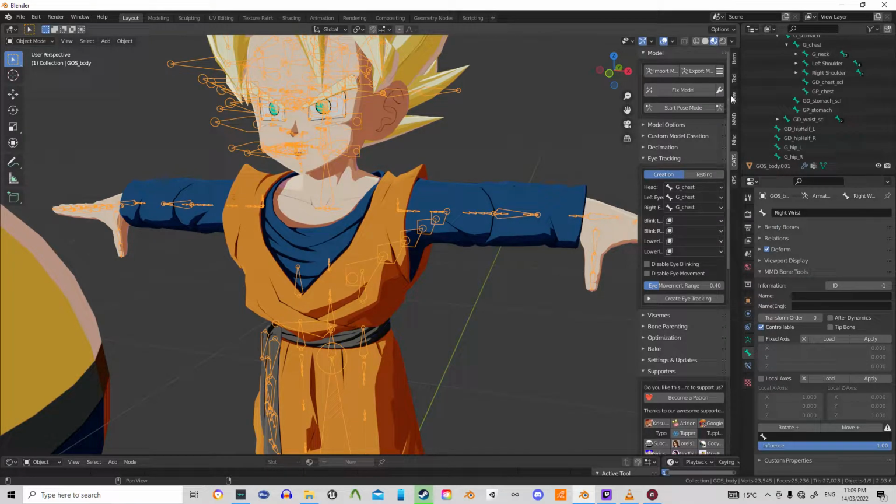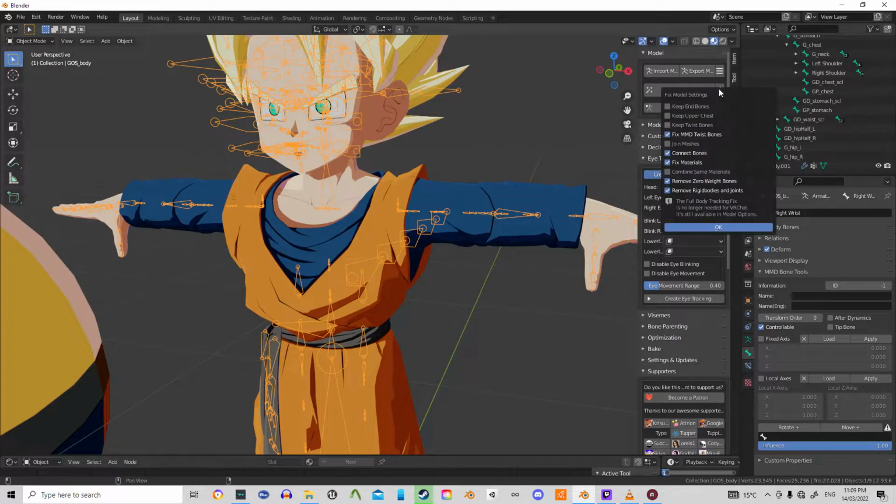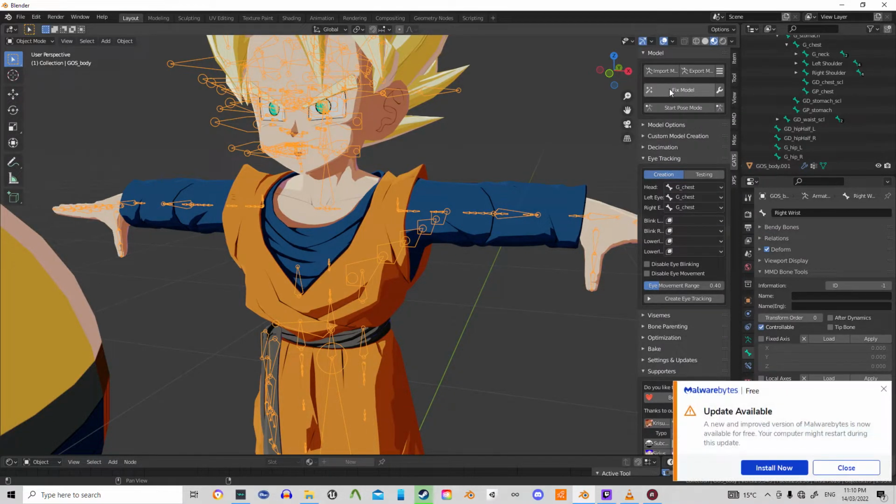To get to those settings again, just click this little wrench icon next to Fix Model, and you'll come to here. Now remember, join meshes and combine same materials. By default, I have them ticked off when I'm rigging a single model like this. However, if I'm working on my public models, or if I'm working on a single avatar, I could have join meshes turned on. It depends on ultimately if you want to have something toggled on or off. So now we can hit fix.